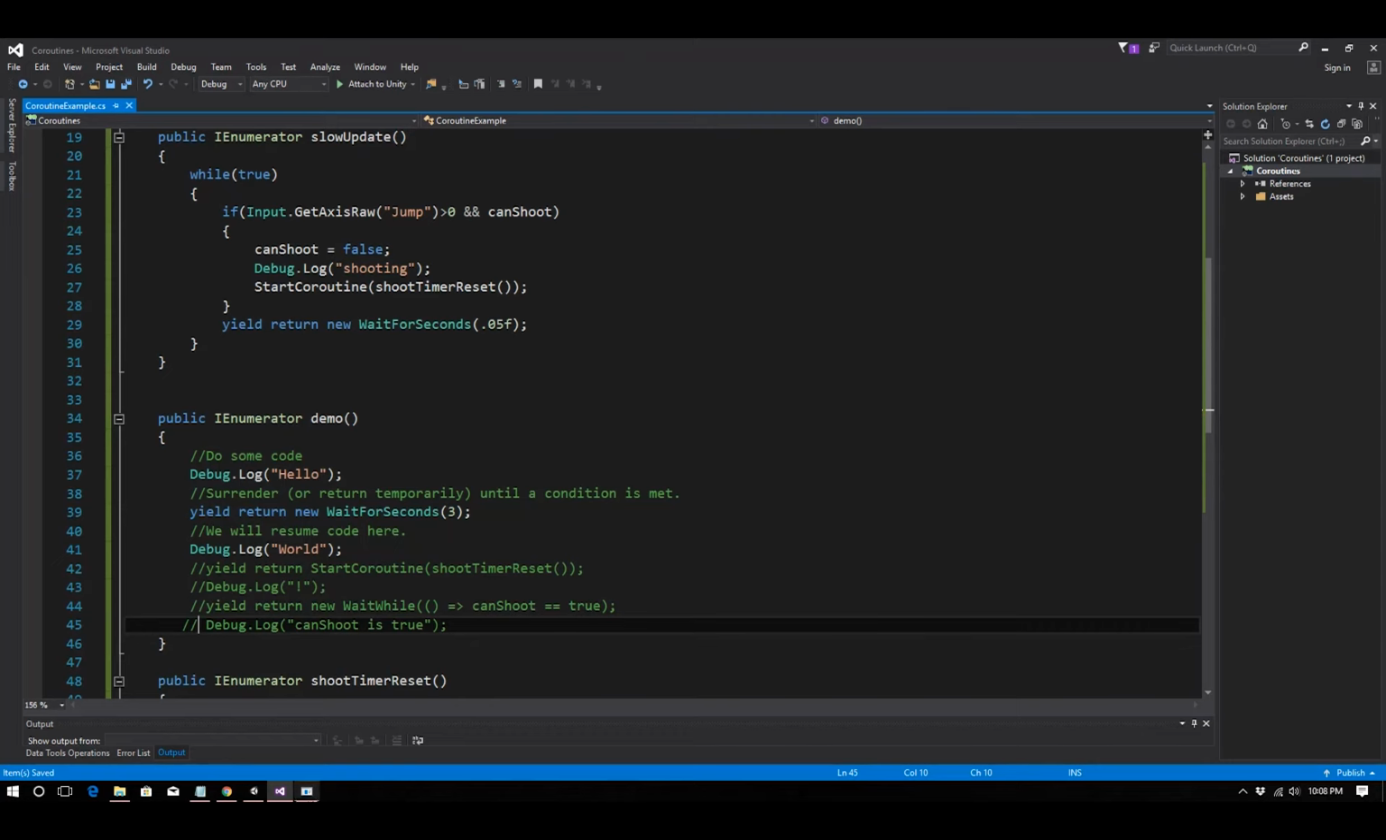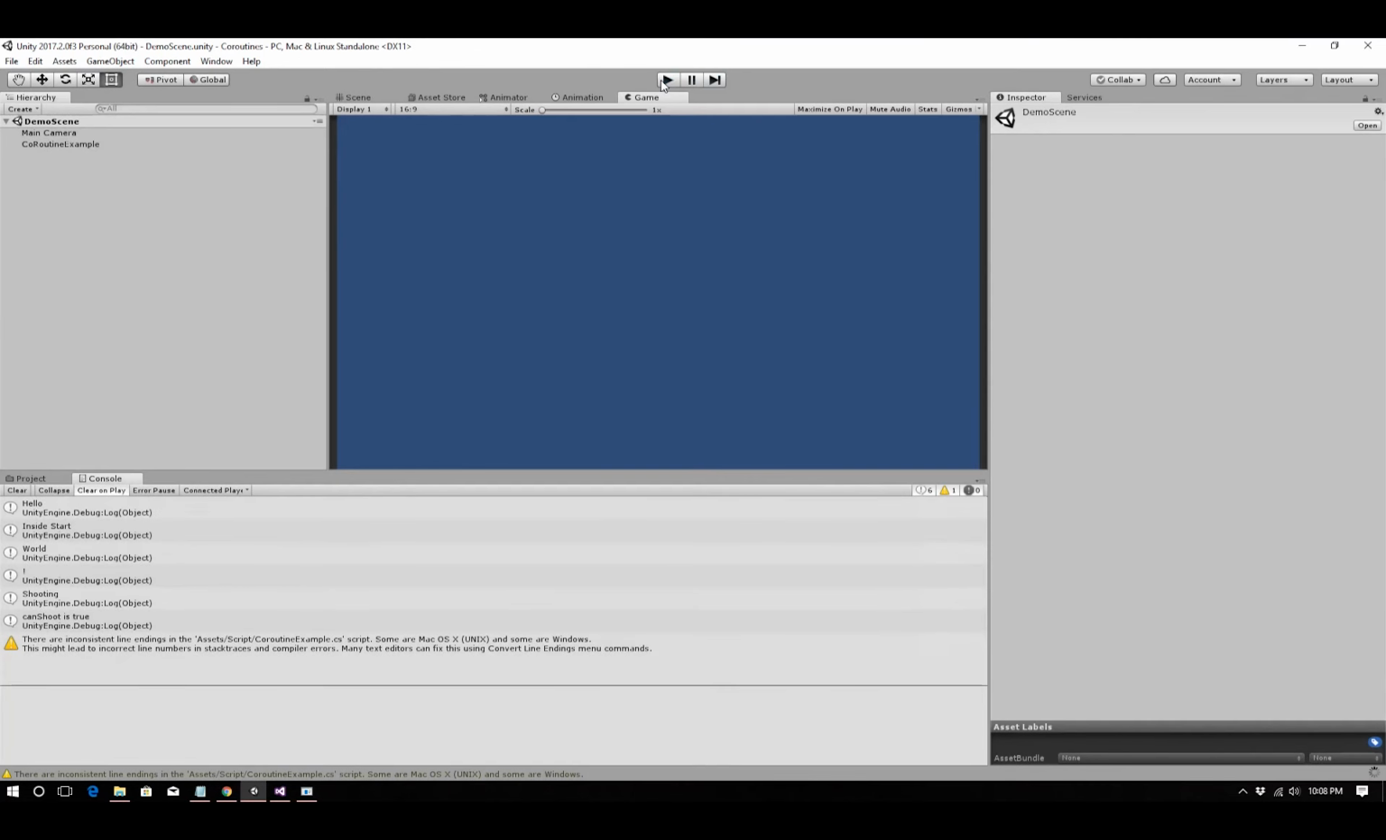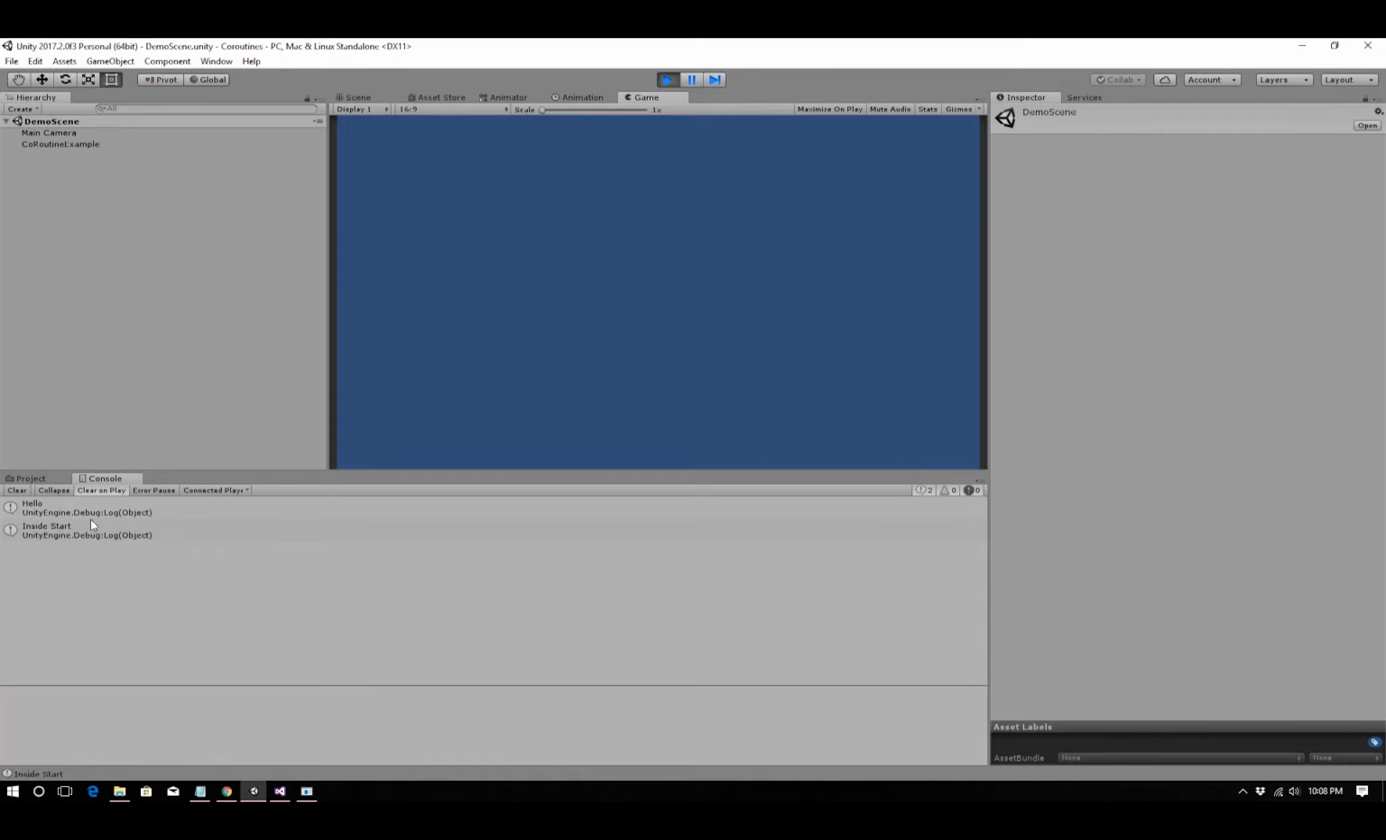So save that. Now I will stop this and rerun it. Start, hello inside Start, 3 seconds, world. So shoot. I can't shoot for 5 seconds, and then 5 seconds later, I'm going to shoot. Notice you really can't tell that I'm only pulling the input 20 times instead of 120. There really doesn't feel like there's any difference in the responsiveness. I just have to wait 5 seconds.